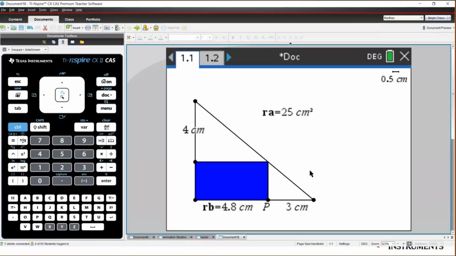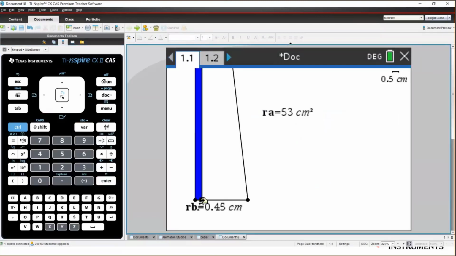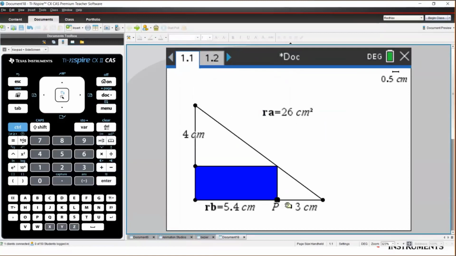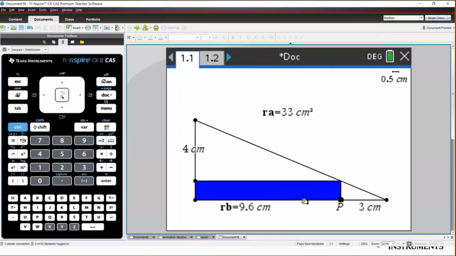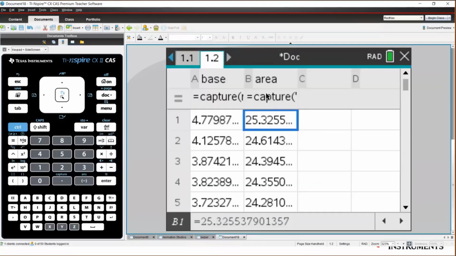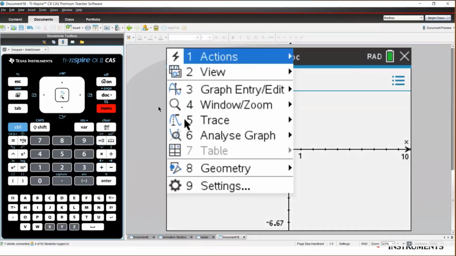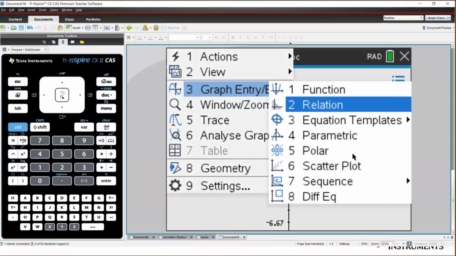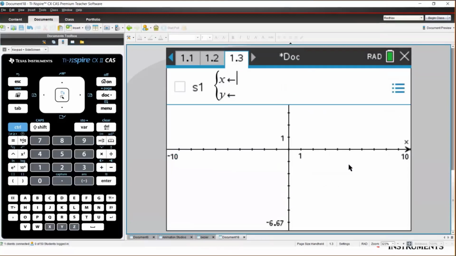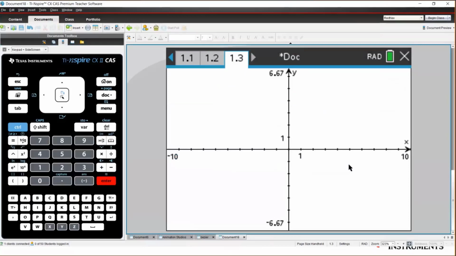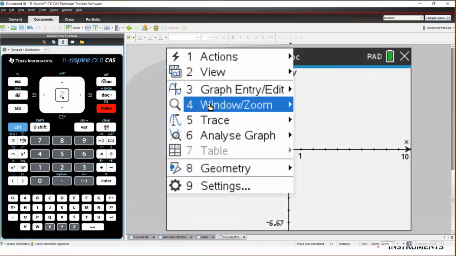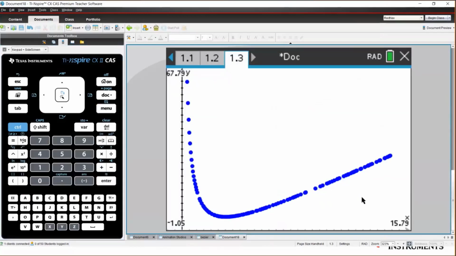So now if I grab that and move it, doesn't matter if it's gone all the way up the screen, it's recorded all that information. So now we could put in a graph application and let's do a scatter plot. And we've got base and area. Now we'll just do a zoom data. So there's a minimum down here somewhere.